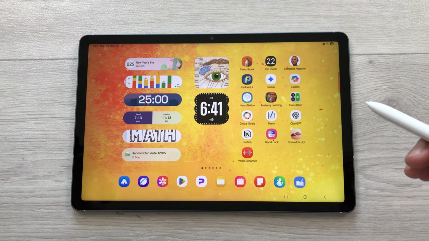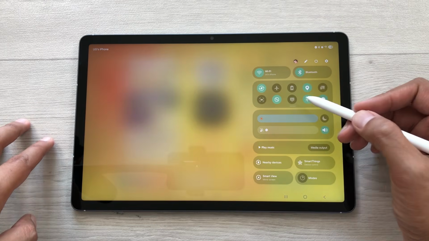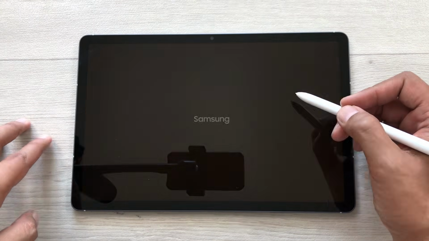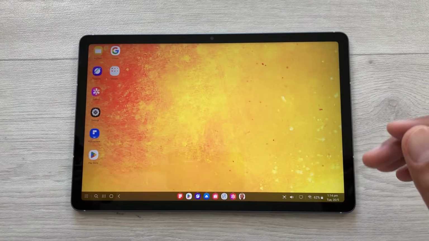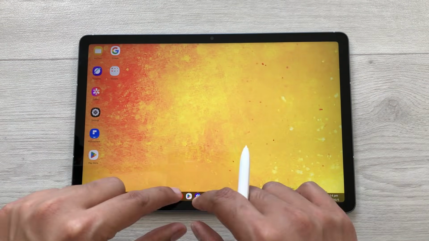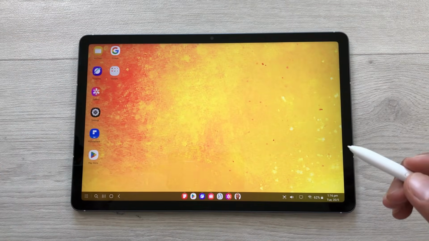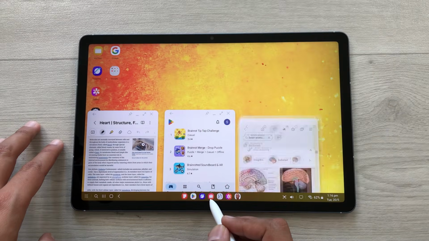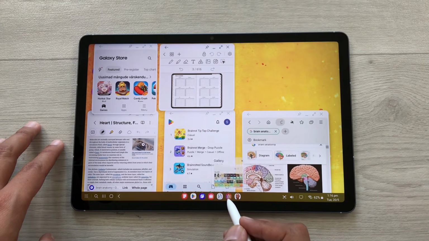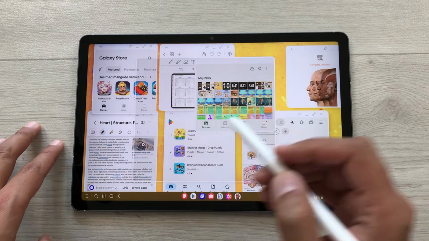The next feature is about Samsung DeX. So you just have to bring down this quick settings, and then from here you can select DeX. So it will open Samsung DeX, and here it will give you a complete desktop experience. So here we have this taskbar, and we also have these apps available over here. So inside Samsung DeX, you can open multiple apps and you can work on all of these apps together. You can also resize these apps. You can also change their position as well.